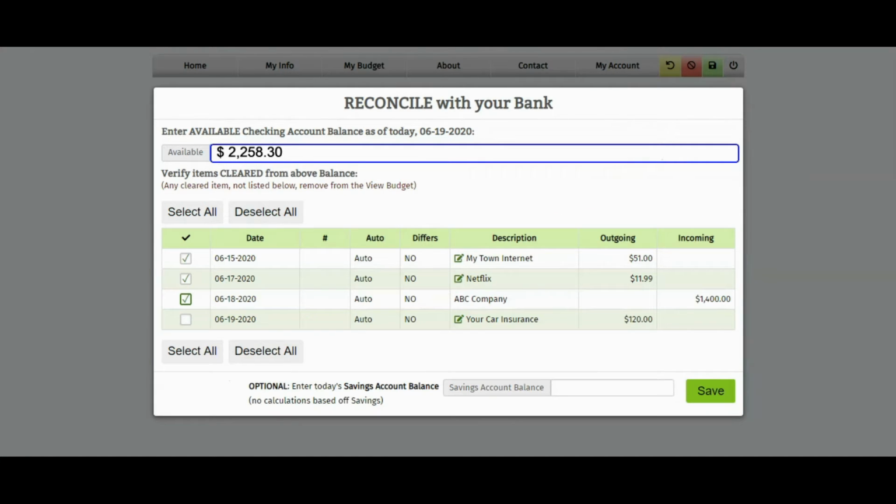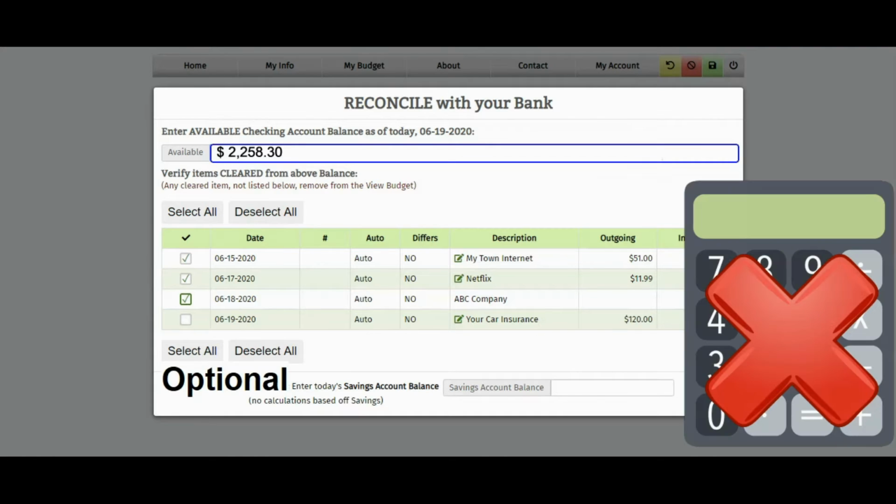And you can enter your savings balance here. However, it is optional and no calculations are based off of this balance. It's just for you to keep track of.